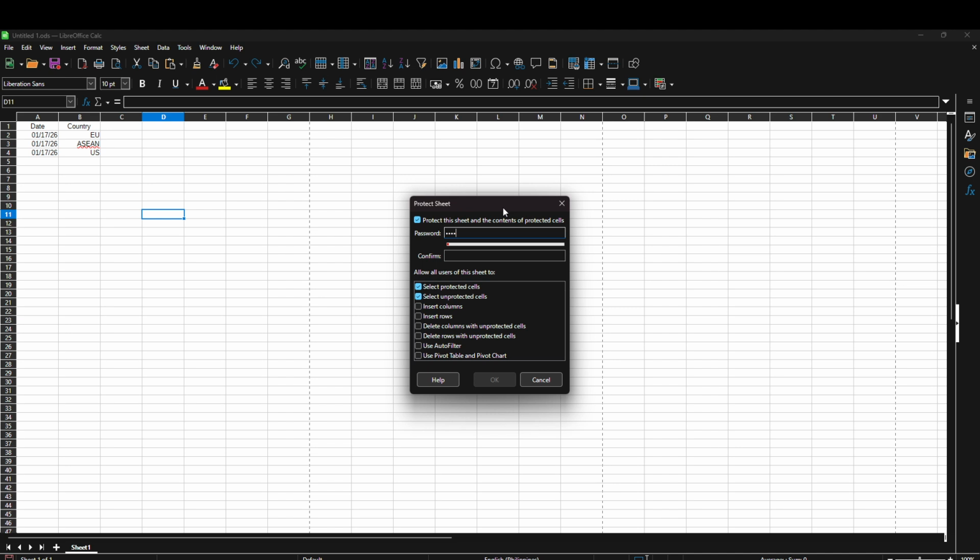Passwords are case-sensitive, so match uppercase and lowercase letters exactly. If you don't know the password, unprotecting won't be possible. You'll need to contact the file's owner or the person who set it. Once the password is accepted, the sheet is unprotected. You can confirm by trying to edit a previously locked cell or by checking that the Protect Sheet option no longer shows a check mark.